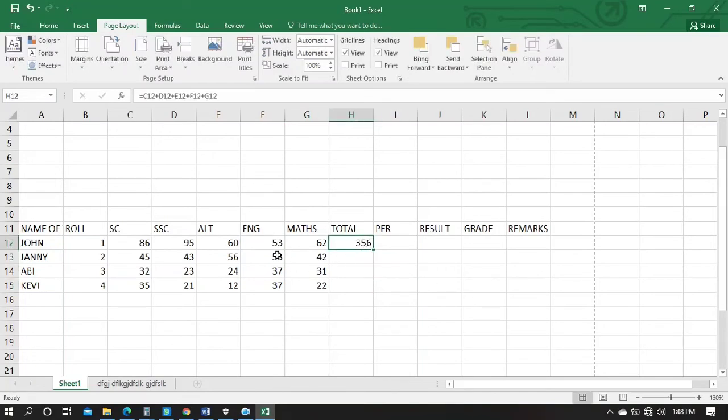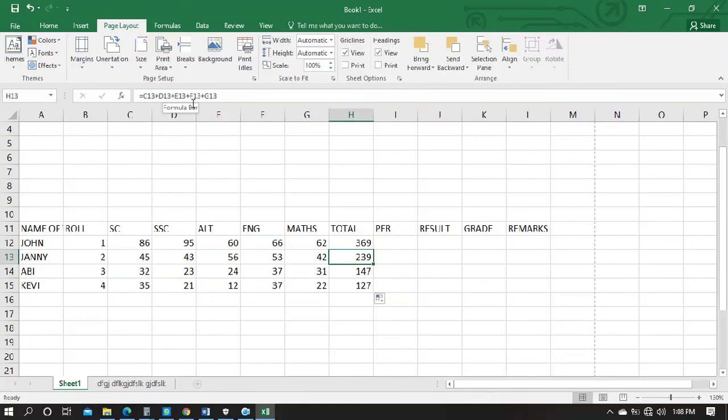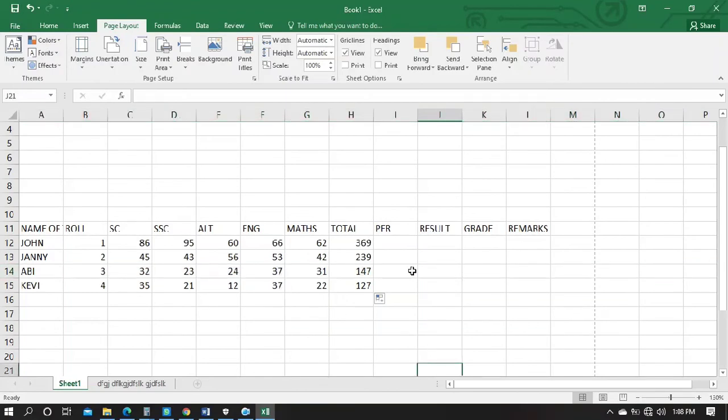automatically it is changing. If I make here 66, automatically changing. So this is how it should work. Now if I click and drag the formula from here, automatically it will work. See, here is C13. So we are in the 13th row, so that's why it is changing C13 D13 like that. If I go here, it is C14 D14. It will work according to the row. So this is how it will work.